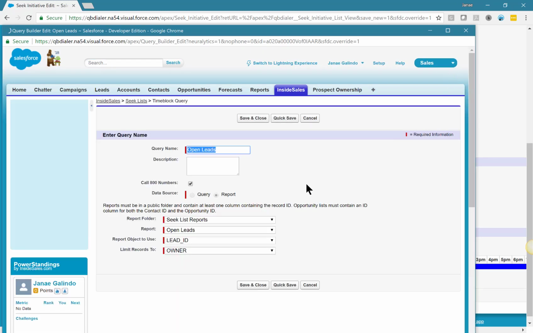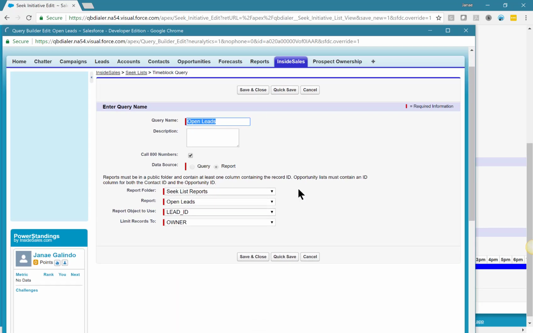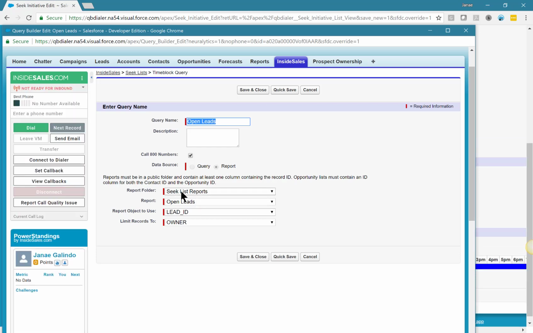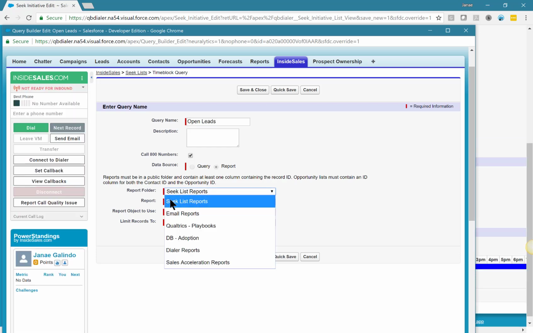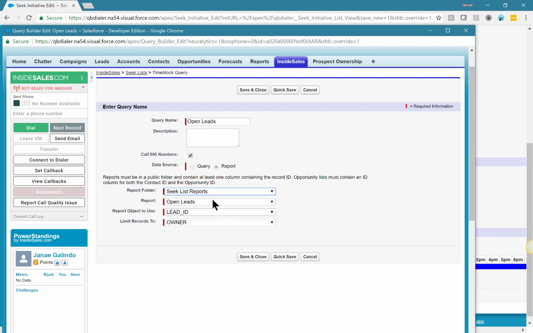You might find that some of the drop-downs are pre-populated, but verify each drop-down is accurate. First, select the public report folder that contains the Seeklist report. Then select the report, and next the ID field of the object you want to be presented. And finally, select either the user lookup field that directs to whom records should be delivered, or select no limit to deliver records to reps on a first-come, first-served basis.